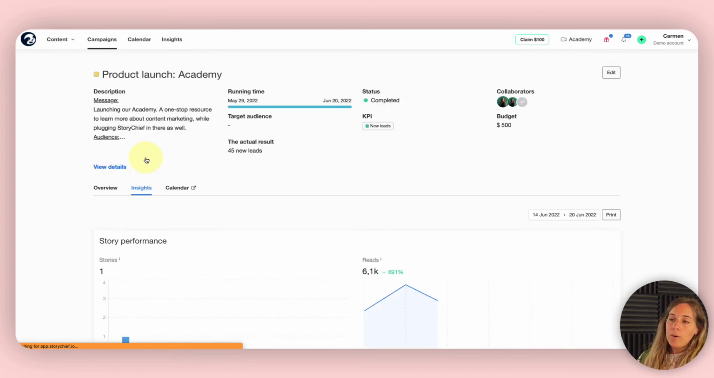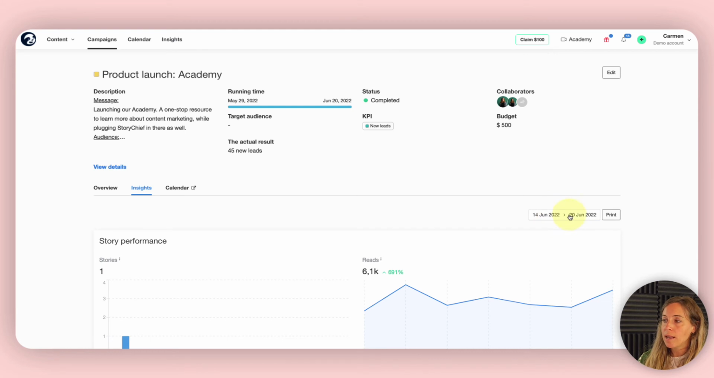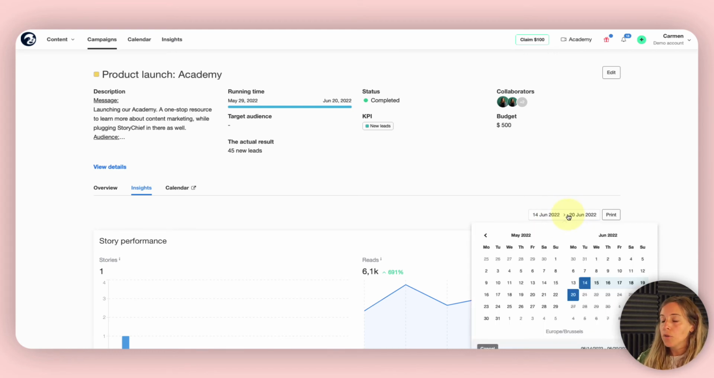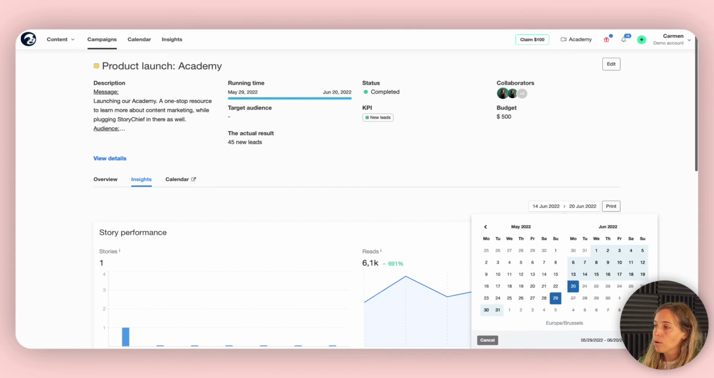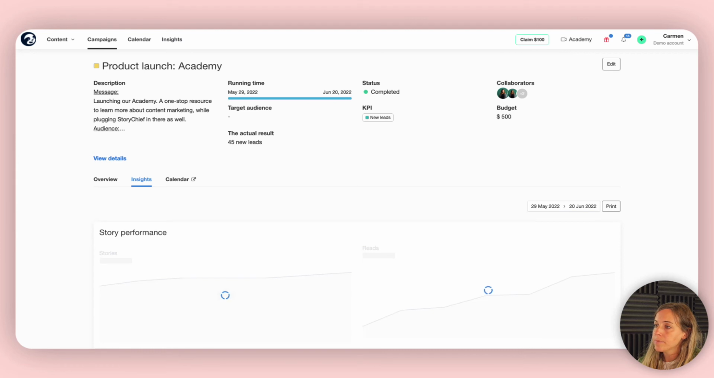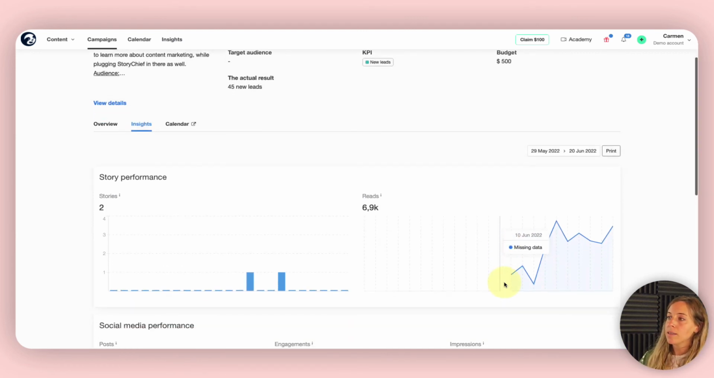So we are now at the insights. We see that the running time was from May 29 to June 20. So it makes sense that we select the same period in here. You don't have to, but if you want to know how the campaign has done completely, then it makes sense to do it this way. So I select the 29th of May until the 20th of June. I click on apply. And now I see the results.